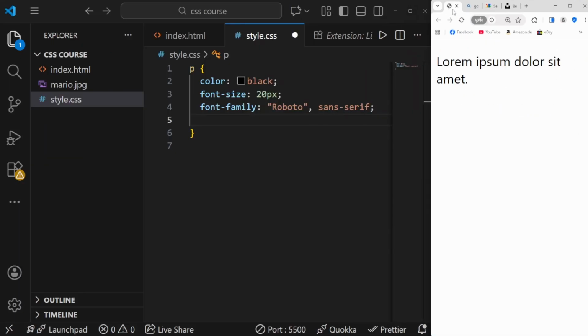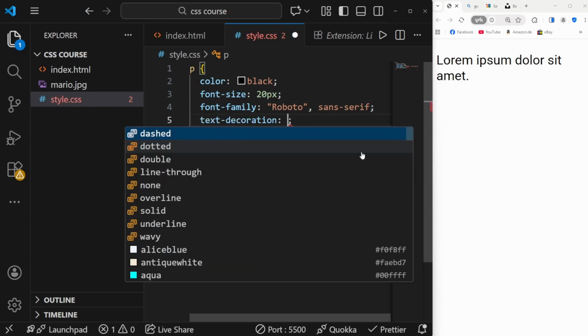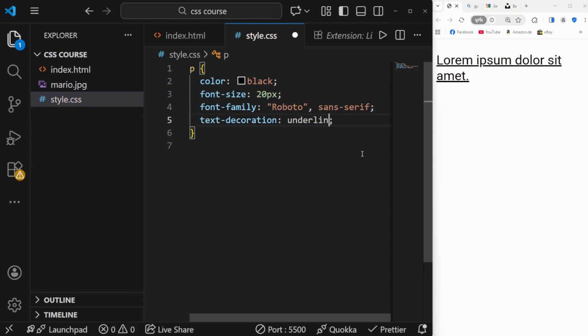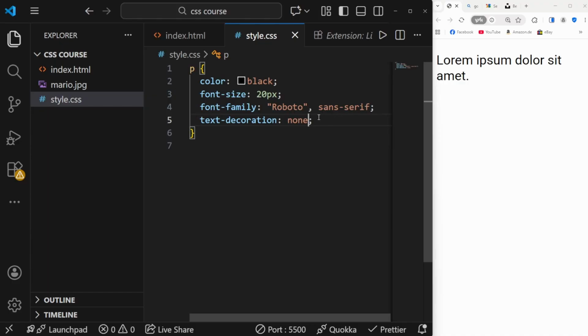And once I'm going to save the file, you can see we're having a different font right now. So we're having Roboto right now. We can also use something like text decoration of underline, for example. We can also use line through and so on. But most of the time you will use text decoration of none. Why will you use that?